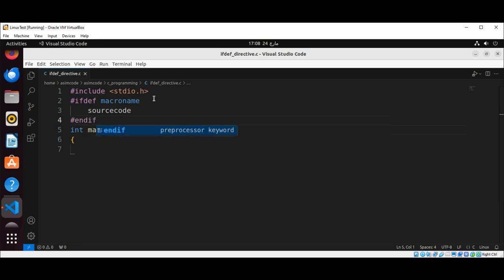So, we can use the if-def directive to conditionally compile part of the source code by checking if some macro was previously defined. If true, the source code portions get compiled. So first we are going to define our macro.